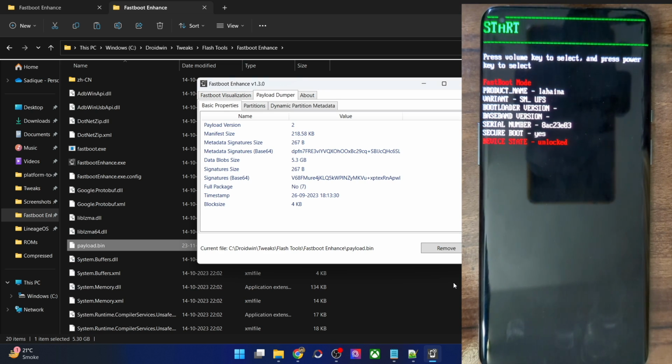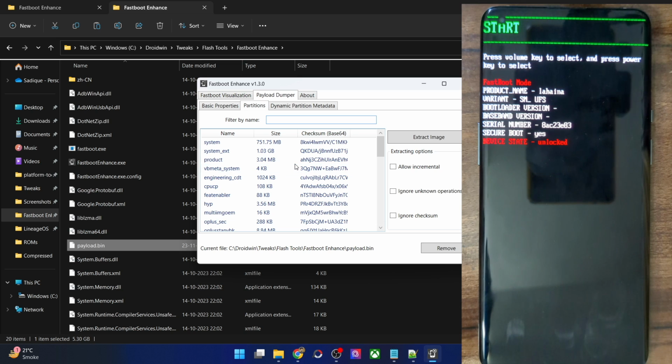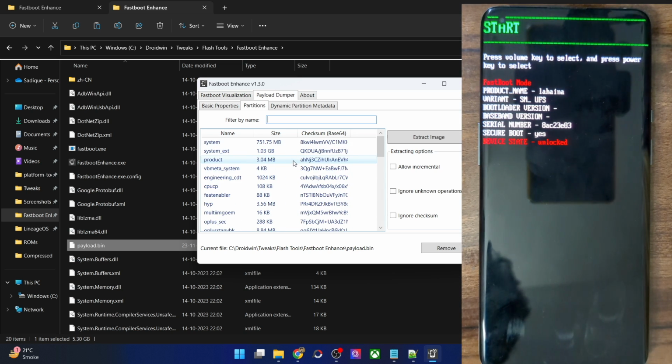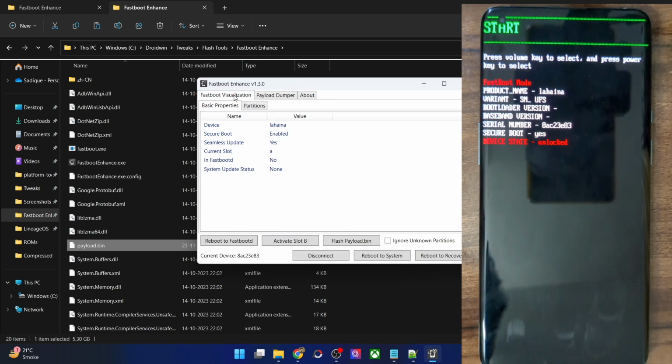Now what you have to do is go to the partition tabs, and from here you could see that all the partitions are there, IMG files are there. So now you will have to go to Fastboot virtualization, and from here click on flash payload.bin. It will first flash the file to the slot A. So wait for the flashing to complete.